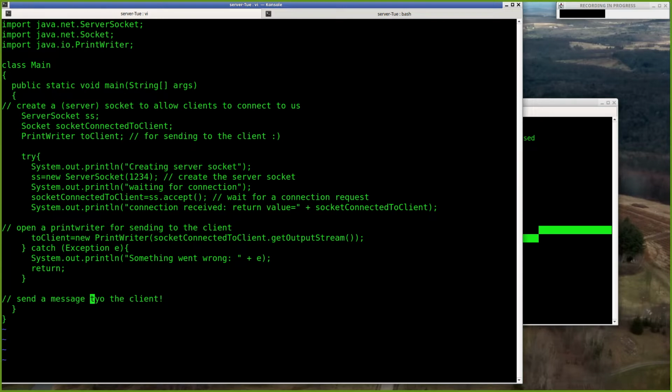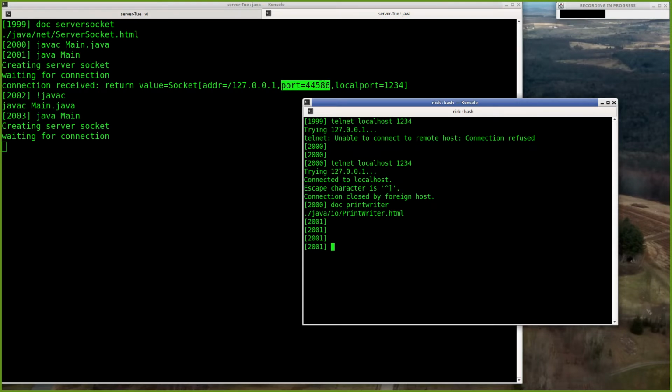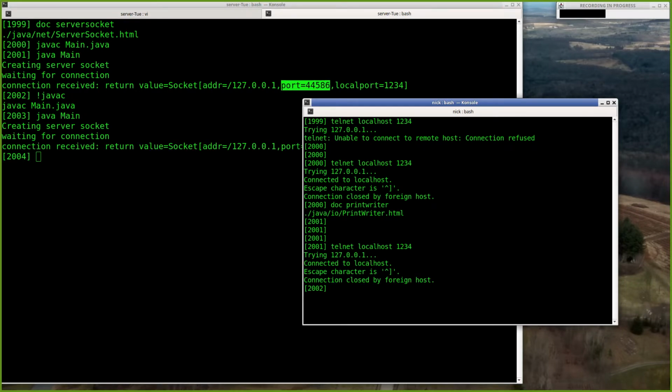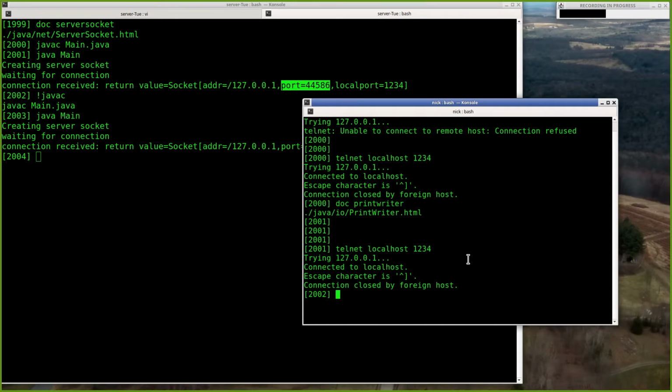So let's send a message to the client. There we go. So we'll go ahead, run Java main, and do our telnet, and we connected and we got our message over here and our message over here, but we did not get that hello client message. This is a decision point.